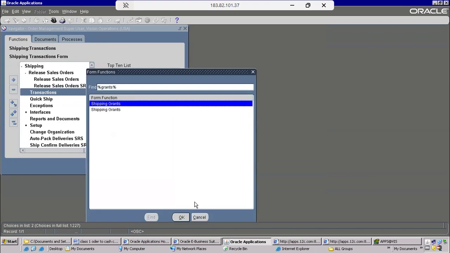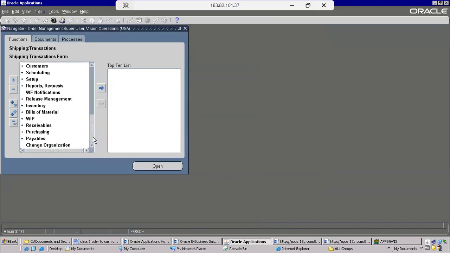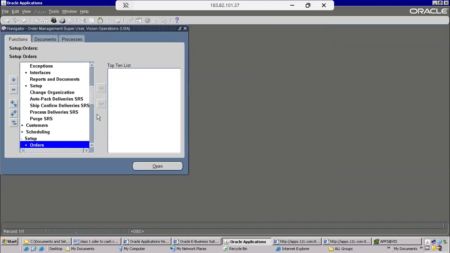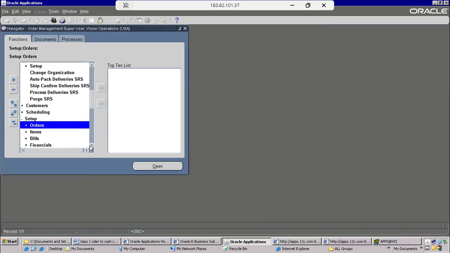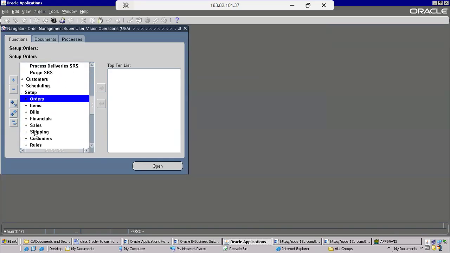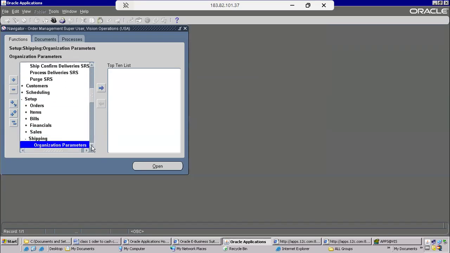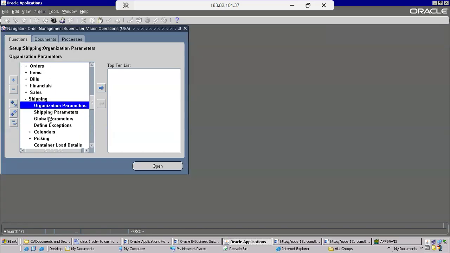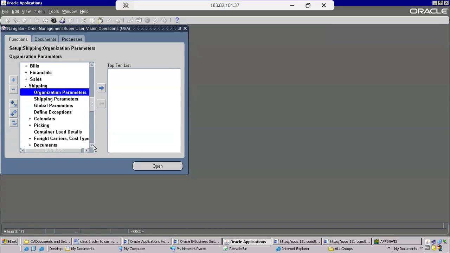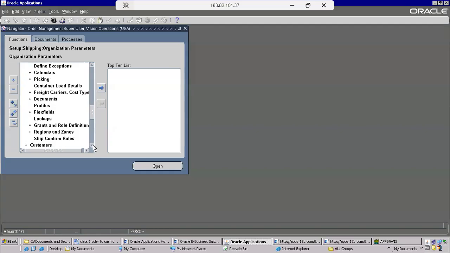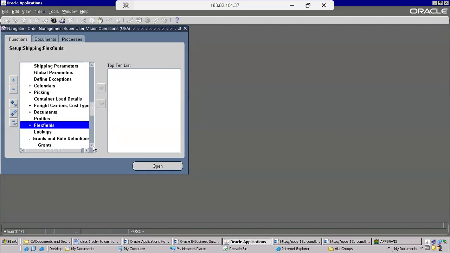Because I don't know the navigation, I cannot expand each and every menu to find where shipping grants is. It will take a lot of time for me. See, shipping, where is it? I can go. Are there any grants here? No. Then it's a lot of time, right? It will take. Yeah, here it is. Grants. See how time-killing it is.